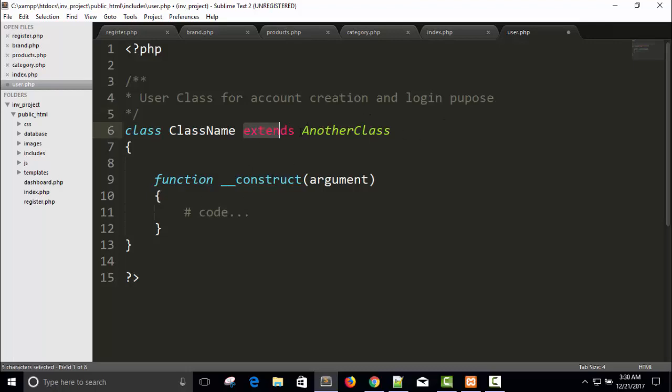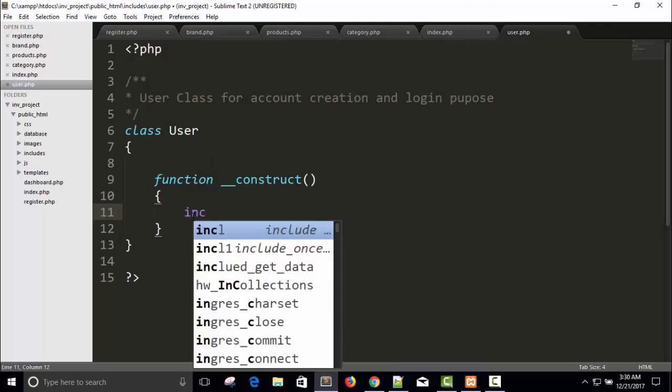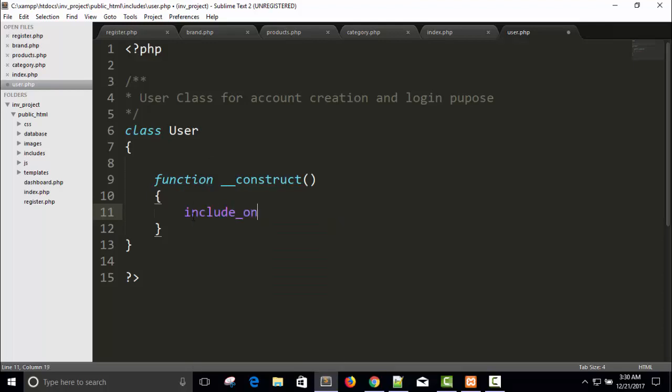So we have another instance we don't require, and name it as user, and the constructor we don't need anything in the parameter, and we need to include underscore once. Sorry. So in our database folder we have to first go back from this folder with one dot, and look for another folder with double dot, and here I'm going to write database, and the file name is db.php.